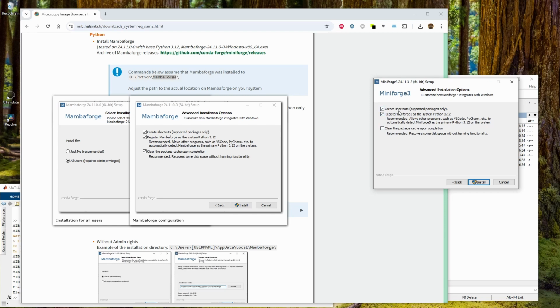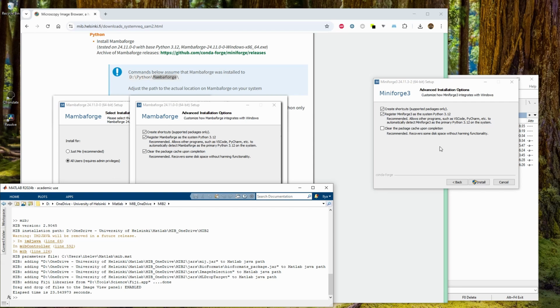Here you can see that it's going to install Python 3.12, which is not compatible with MATLAB, or it's actually compatible with my release, but maybe not compatible with any earlier releases before this 24B. But we will create an environment, and then in the environment we will use a different version of Python. So I make sure these are all checked and I hit install.